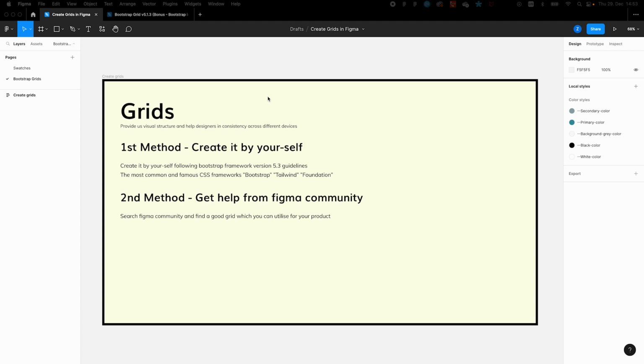The first method is creating it by yourself. After watching this video, you will be able to create grids by yourself inside Figma. And the second method that I will be using is the Figma community. The Figma community has a large number of designers who are creating or providing free resources.